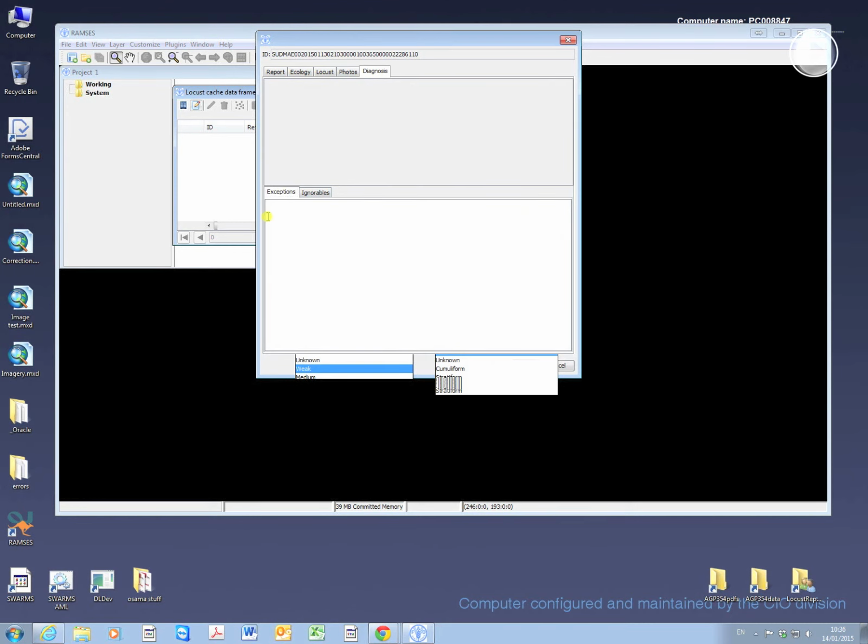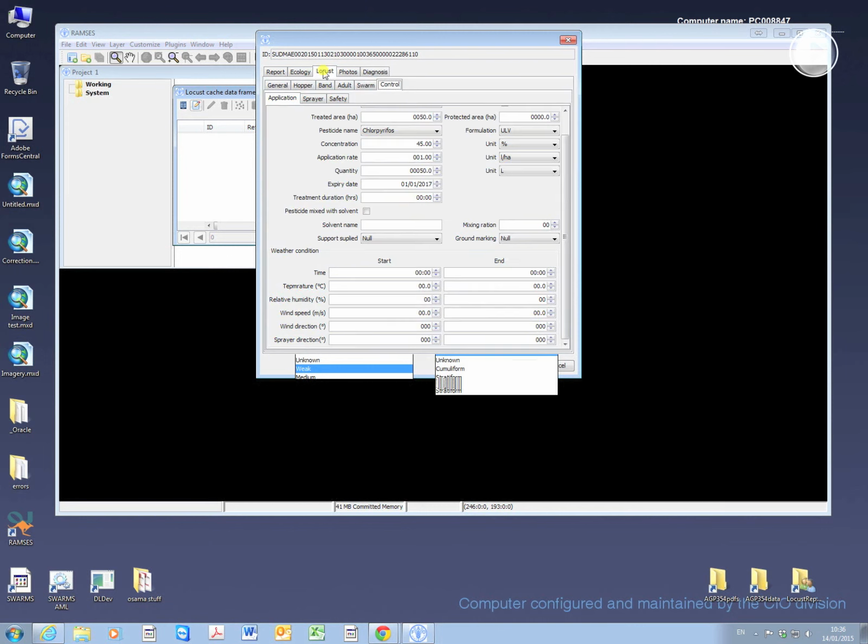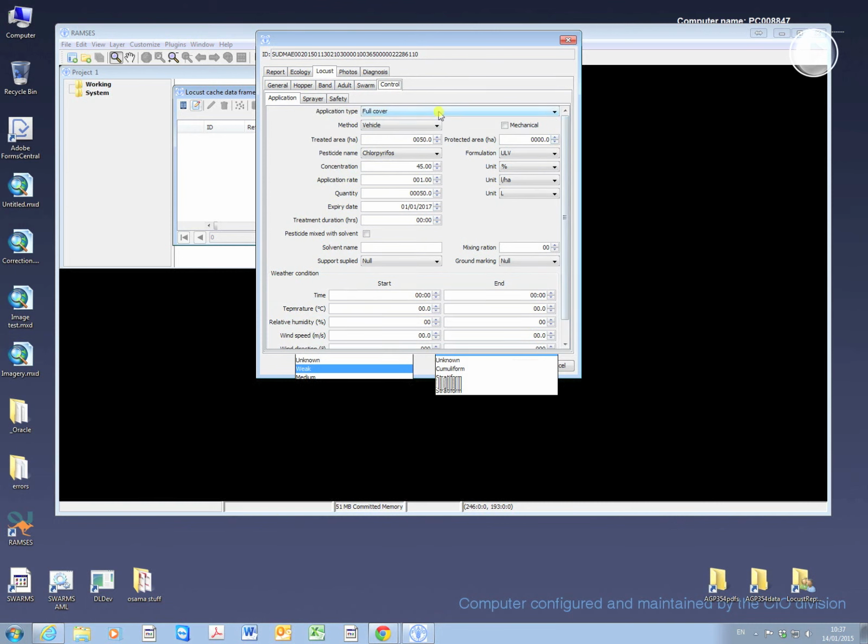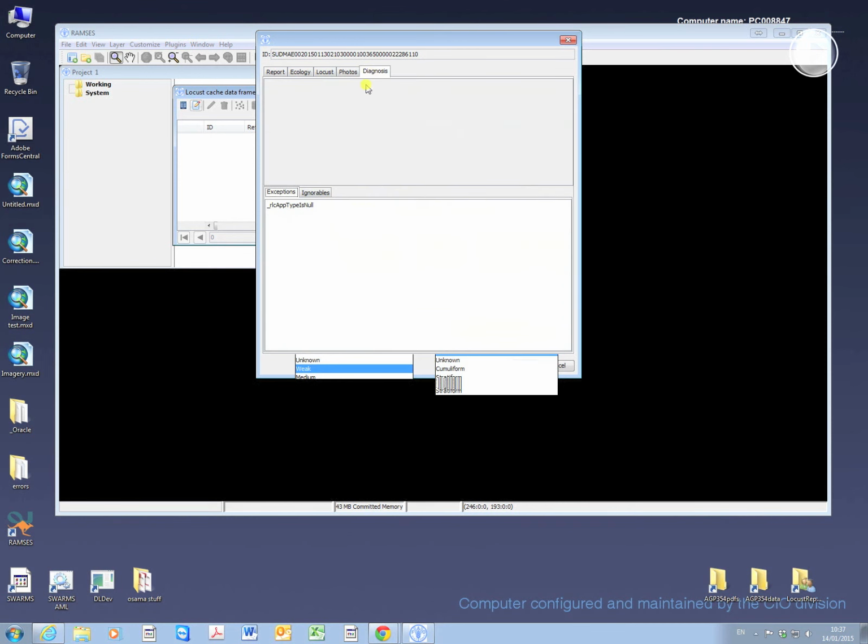So the last one is the diagnosis. This is a very important tab, the diagnostics tab. Okay, and here it will show you all of the errors or all of the missing data that might be entered. And you'll need to correct all of that before you can export this record into the database. Okay, so let's try to make an error here. And there we see there's missing data here.